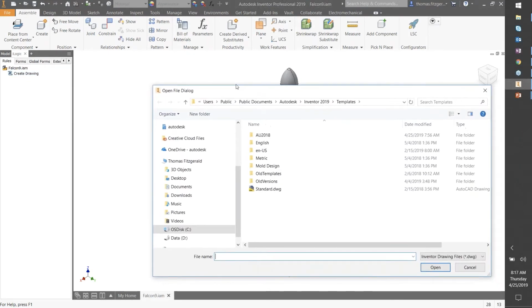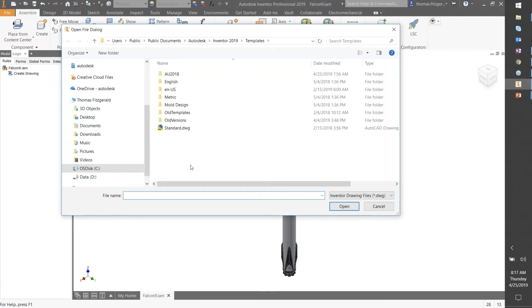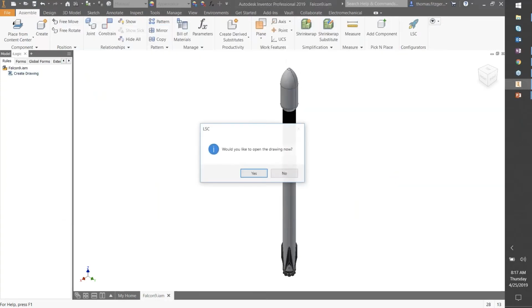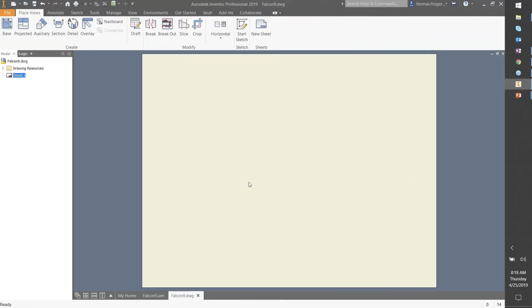So if I do that, it's going to ask me, well, what template do you want to use? So I'm going to go in here. I'm going to use my LSC template because it has logic in it that I want to leverage. And I'm going to select open, and it's going to go through the process of saving that and naming it. And then it's going to prompt me, well, do I want to open up that drawing right now? Yes, I do. So now that I do that, you're going to see that I have the Falcon 9 DWG open up.